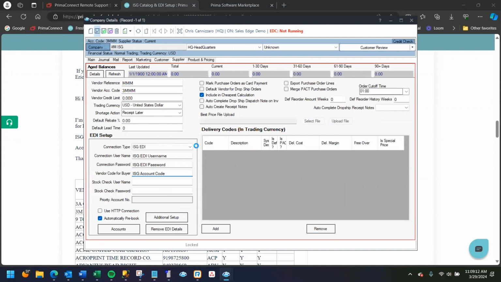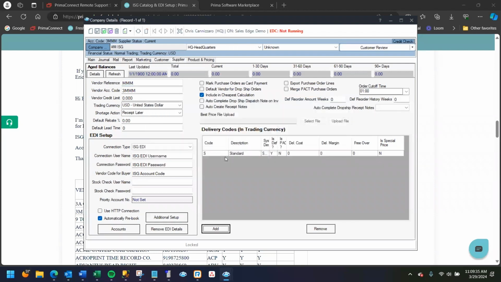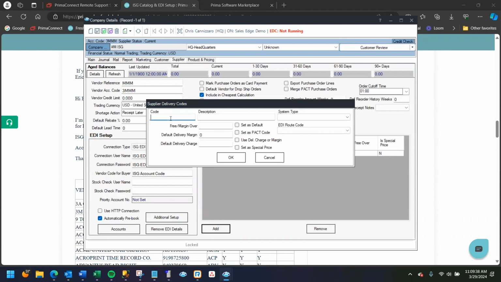And then the next thing to set up is going to be the delivery codes. That's going to be your delivery types like the standard, wrap and pack, and drop ship. So we'll just set up one for each. You want to click on add down here at the bottom. And then for standard, it's going to be capital S for the code. Type in standard as the description, and then system type is standard. And then same thing for wrap and pack. It's going to be capital P for the code. Wrap and pack here. And then system type is wrap and pack.